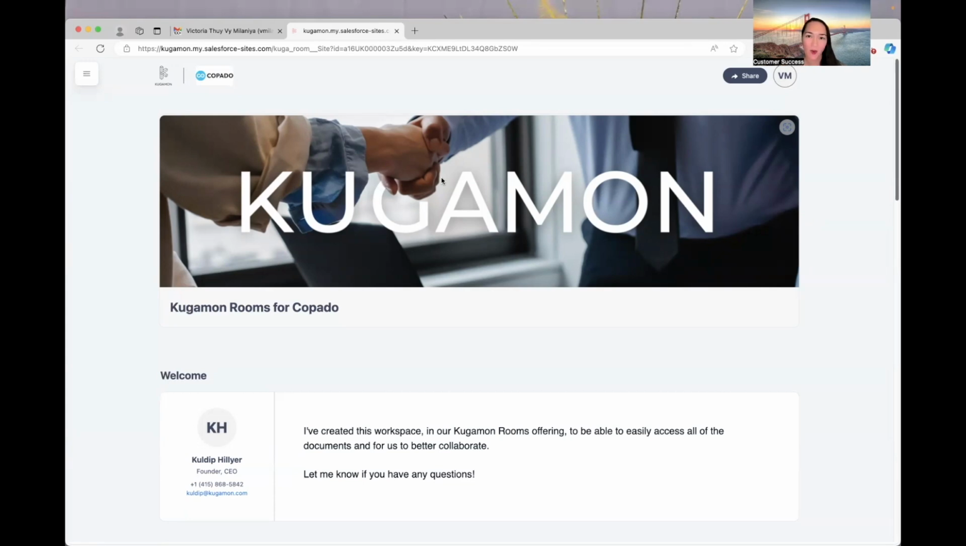In this scenario, I don't need to enter in my contact information because I actually can tell this room is quite familiar. I've already been into this room before. The Kugamon Rooms platform also recognizes this. That's why I'm dropped off directly into the room itself.